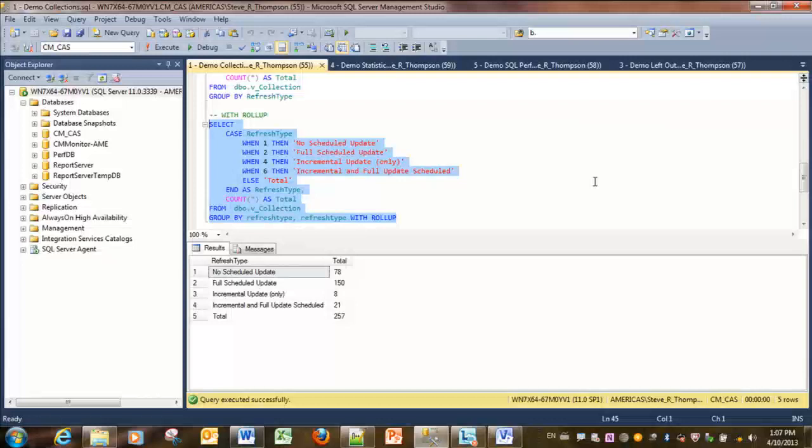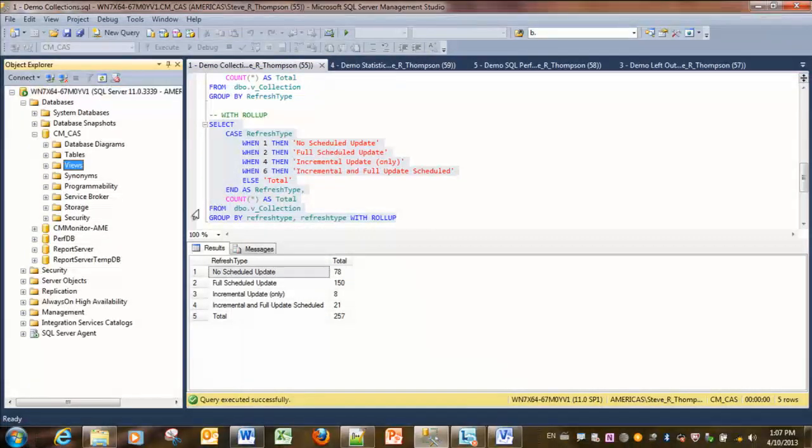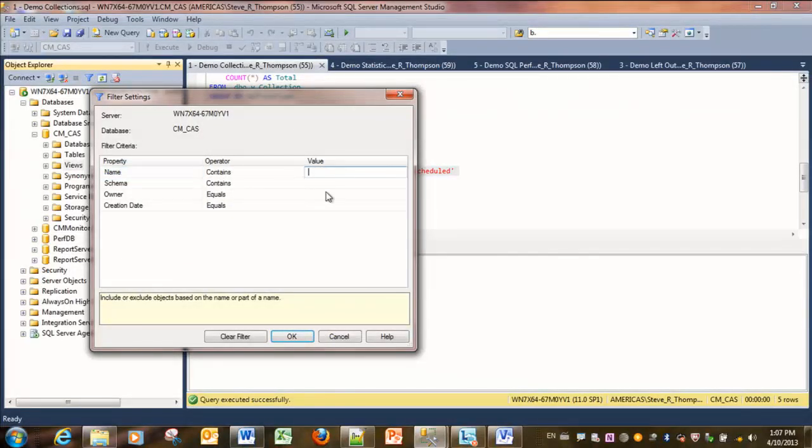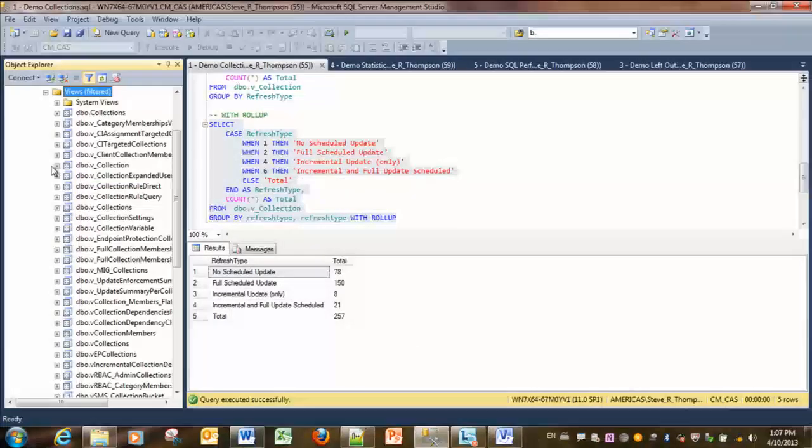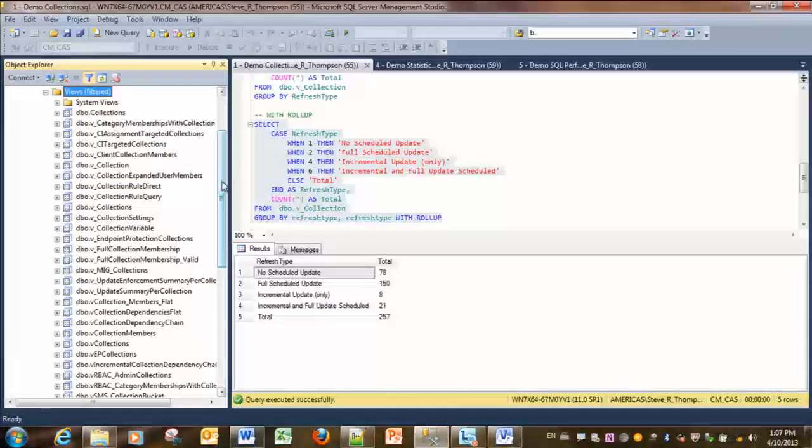The other thing I wanted to show you, another little tip and trick, if you've ever looked at the views, there are literally, it seems like, 1,000 of them. There's this little filter option. You can see me selecting the toolbar, and this is helpful because if I wanted to just view the views that happen to have the name collection in them, I can type collection, click OK, and now I have a filtered view. And if I expand this, I only see the views that have collection in the name.